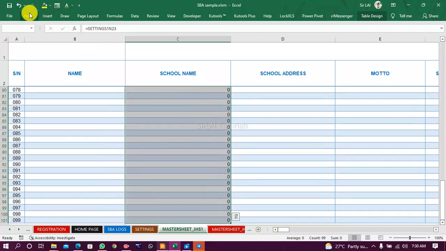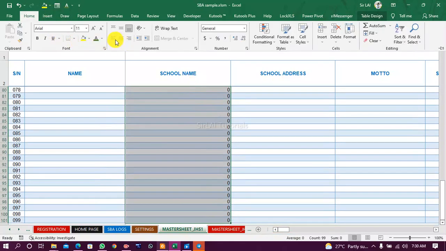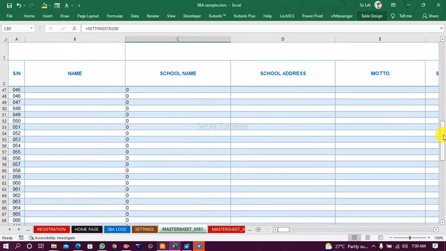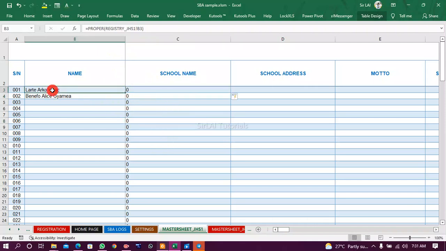Then let us send it to this place. Okay, let me put it at the side. So the school name will come like this. So the school name is gotten from the settings. Let me lock the column so that it won't change. This one too, I can lock here so that the cell name, the column value won't change. That the B won't change.